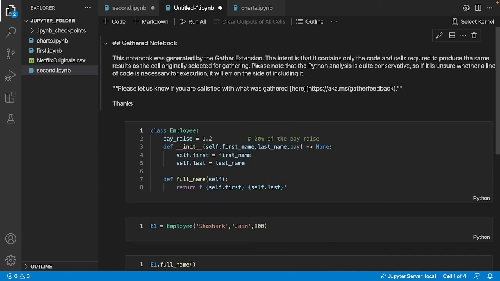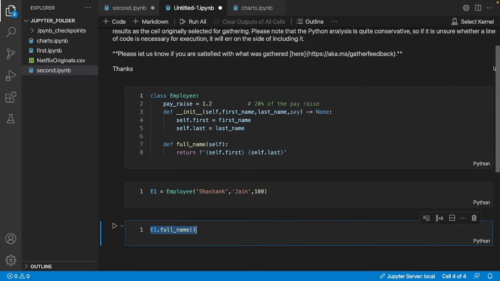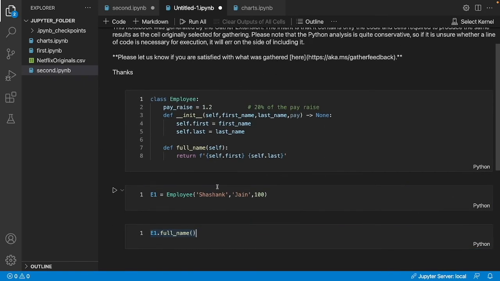Now you can see it has worked correctly. Whatever code was there in this cell, all the related code of this particular cell has come into this new Jupyter notebook which was created by that gather option. So now we know how useful this gather option is, and it really helps when you have hundreds of lines of code, and in your data science project it is going to be a really big help.